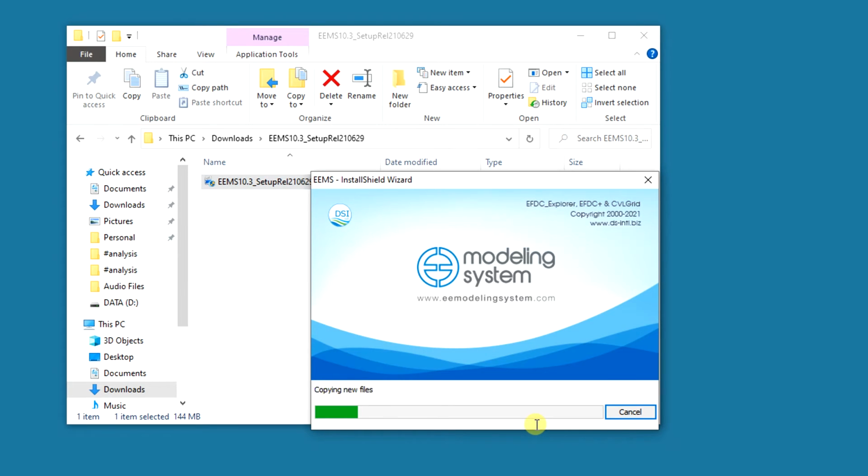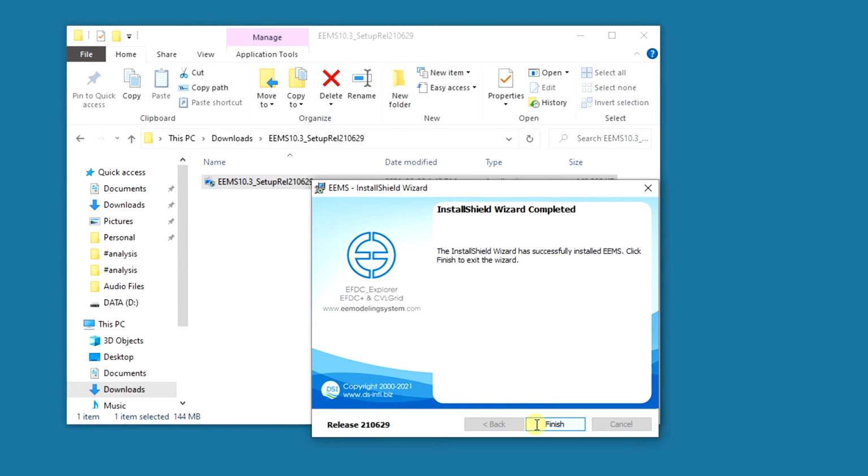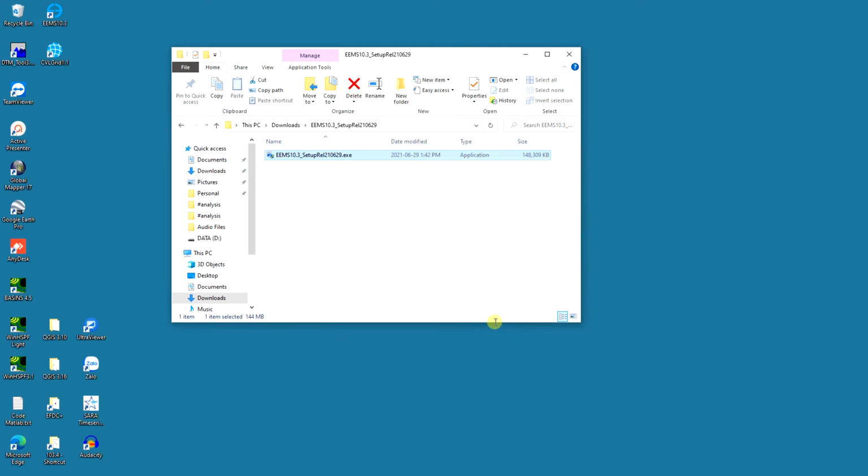Upon completion of the installation wizard, you are prompted with the message Install Wizard Complete. Click the Finish button to finish the EEMS installation and return to the desktop.